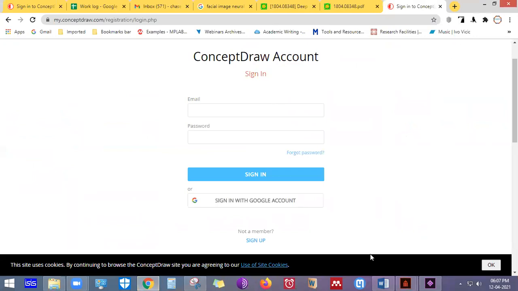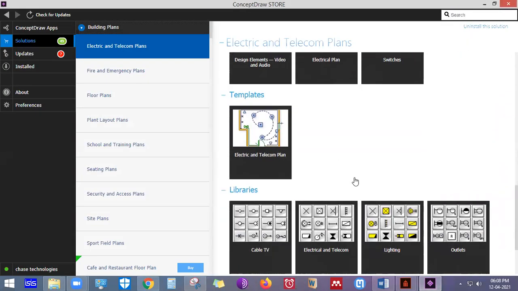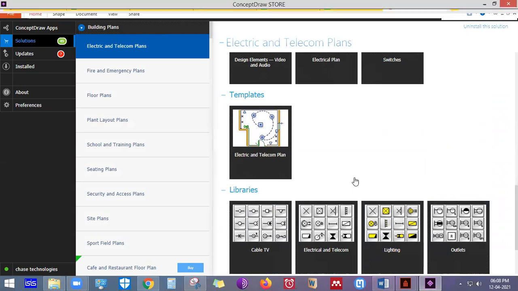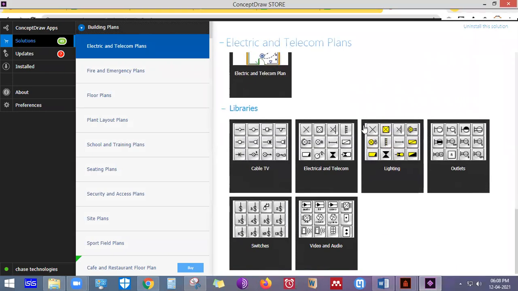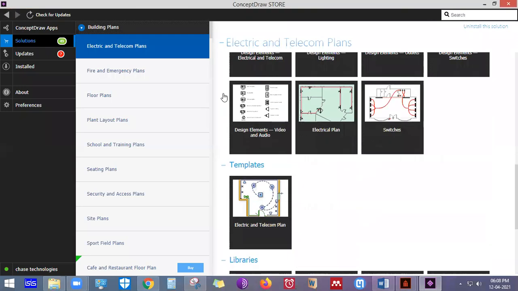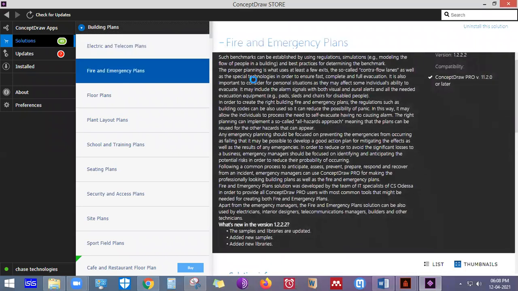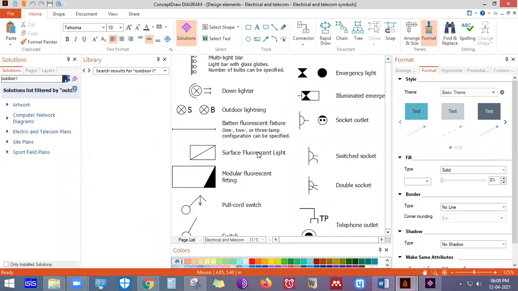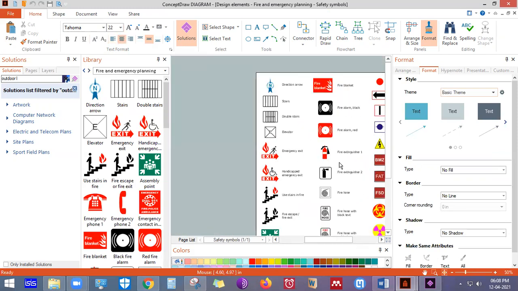If you want to know about any particular symbols, diagrams, or library shapes which are available in it, you can always preview them and double click on them. That will open up in ConceptDraw, where you can know the names of each symbol. Similarly, for fire and emergency plans, you will have different symbols available. So these are the different symbols and their names.